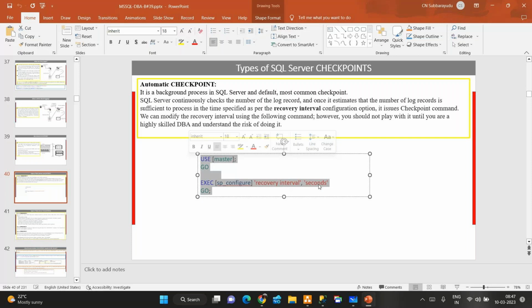But don't change your interval time. Let it be default. So what is automatic checkpoint? SQL Server is estimating how many changes we made in the buffer. If it estimates that this is the right time, it will automatically trigger the checkpoint. Whenever the checkpoint triggers, all the dirty pages and log records will move into the MDF file. Who will move the data to the MDF file, sir? Your checkpoint.